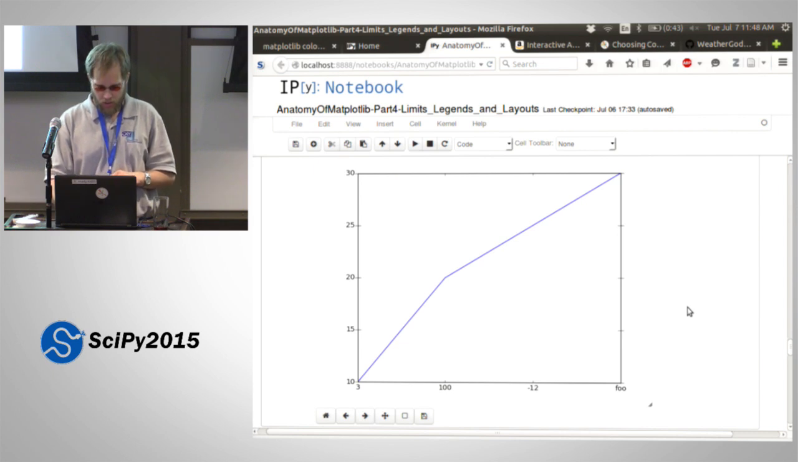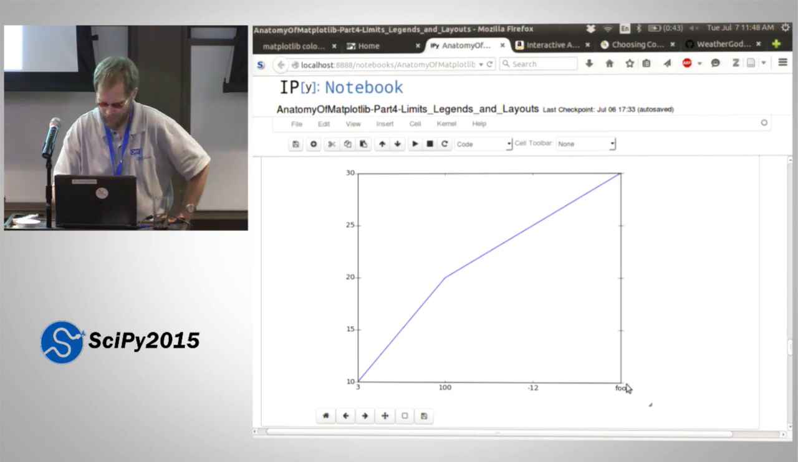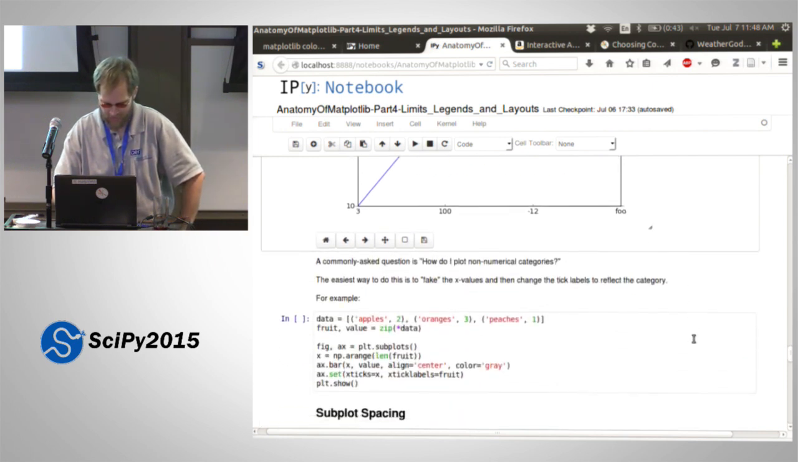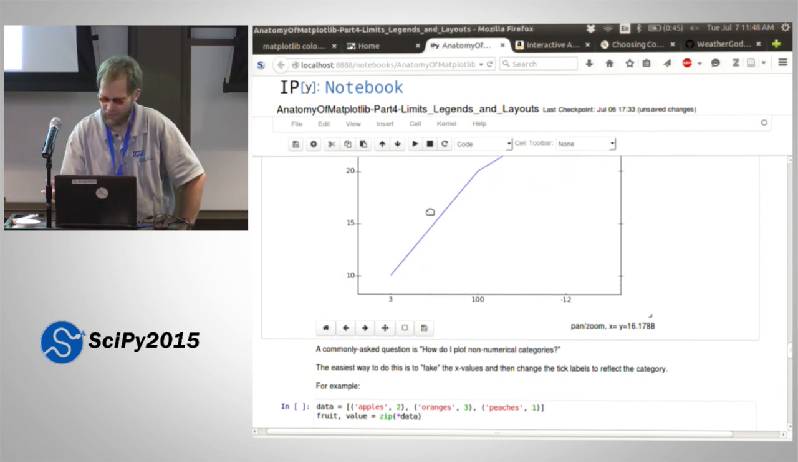So we see now we have the y ticks, where the line straddles the spine, and the x ticks, where I have 3, 100, -12, and foo. It's whatever label you want them to be. And see, even as I pan it around, it all moves with it.